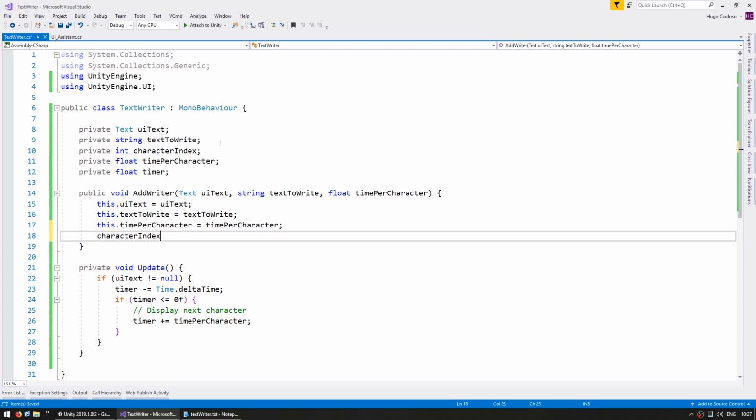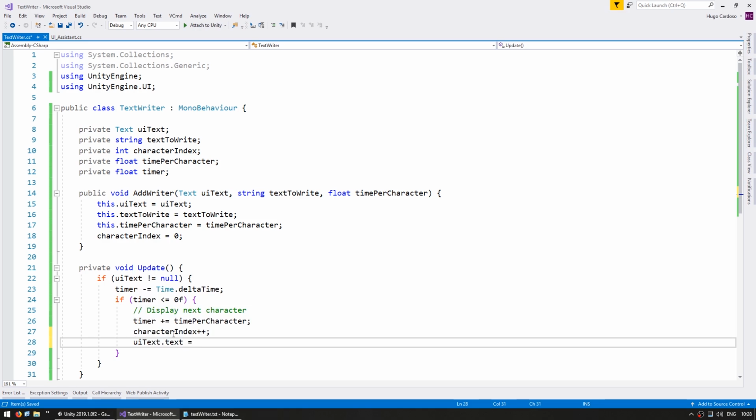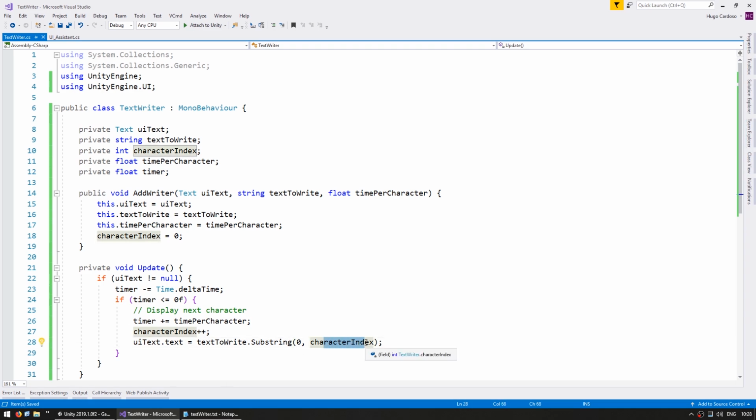When we add the writer, we set this simply to 0. And then on the update, we increase the index. So every time we go through this, we increase it by 1. And as we increase it, we set the text. So our UI text.text, we set it to a substring of the total text that we want to write. So we do a substring. We start off on index 0, and we go all the way up to the character index. So every time this runs, the character index increases, so we print another character. All right. So just like this, we should have our basic text writer working.